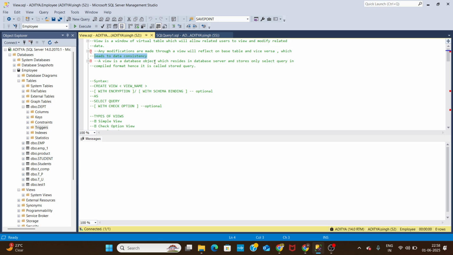A view is a database object that resides in a database server and stores only the select query in compiled format. Hence, it is called a stored query. So, guys, any query you can write under the view. You will write create view name, and the select query you write will be stored permanently inside that object. Hence, guys, view is known as the stored query.